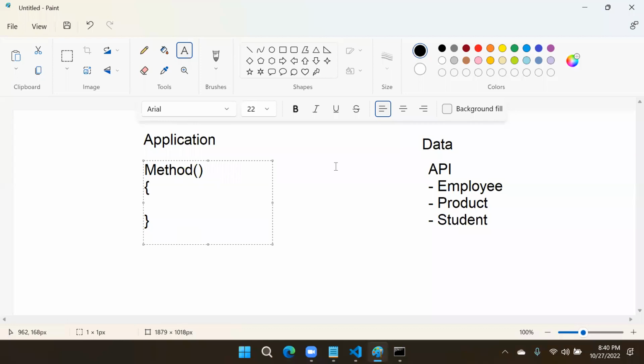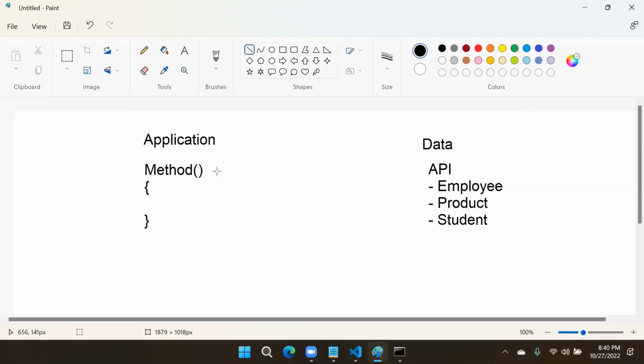such a way that this method doesn't know what type of data comes. Initially, it doesn't know what type of data comes. But once the data comes in, if employee data is coming in, it should work for only employee. It should work for only employee. Let me tell you a simple point here.